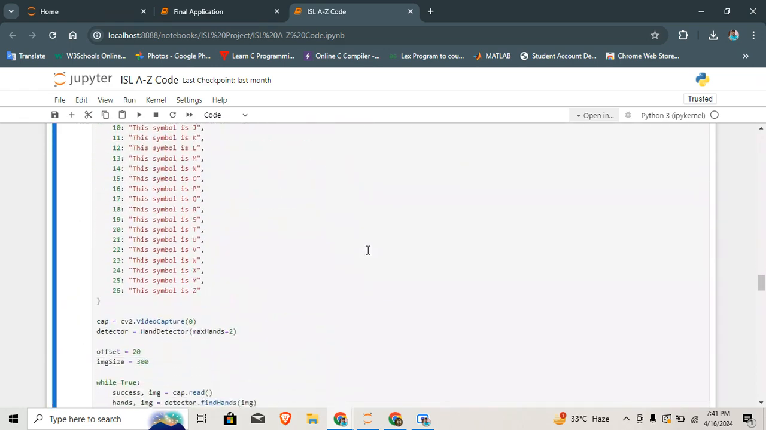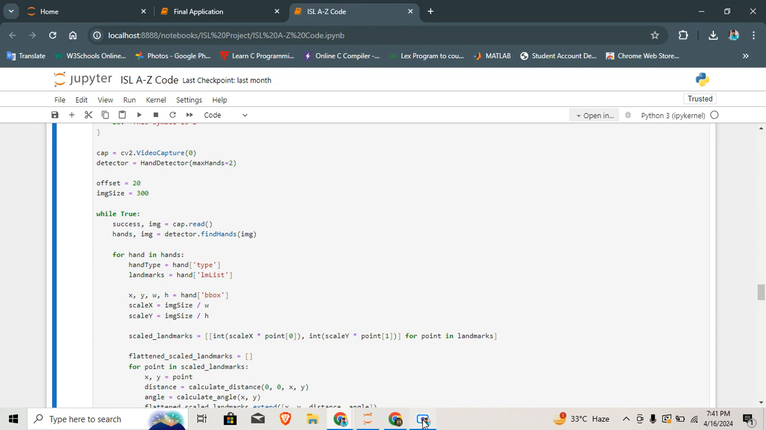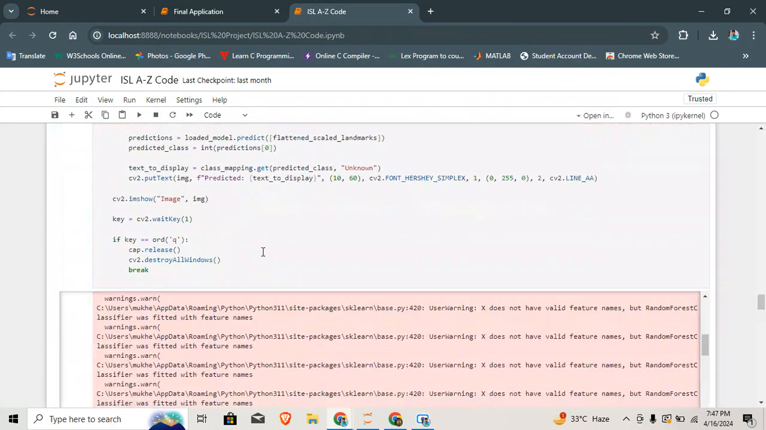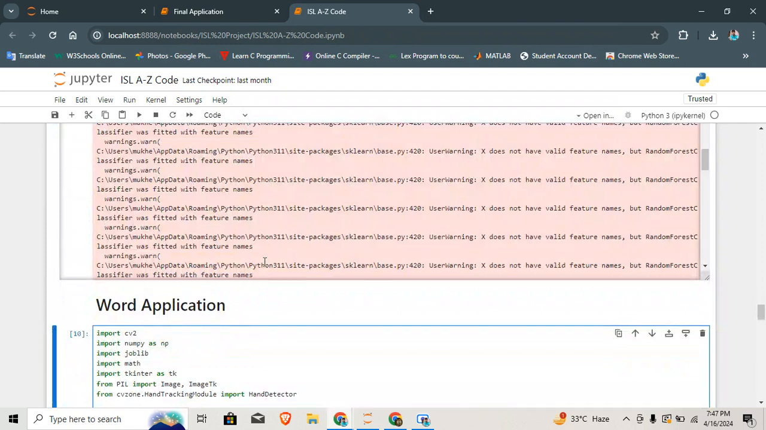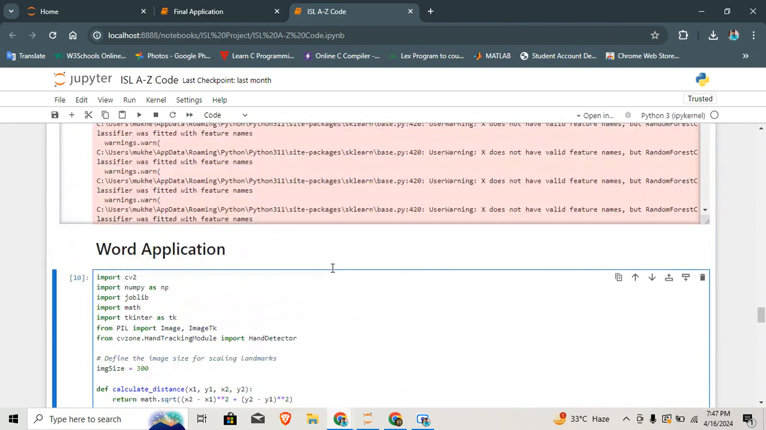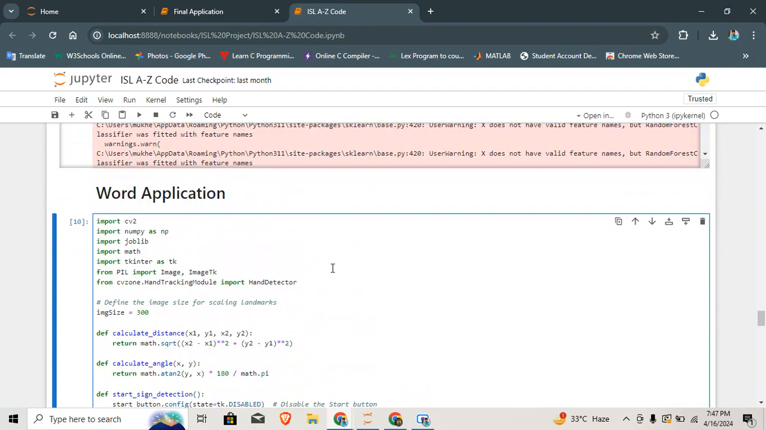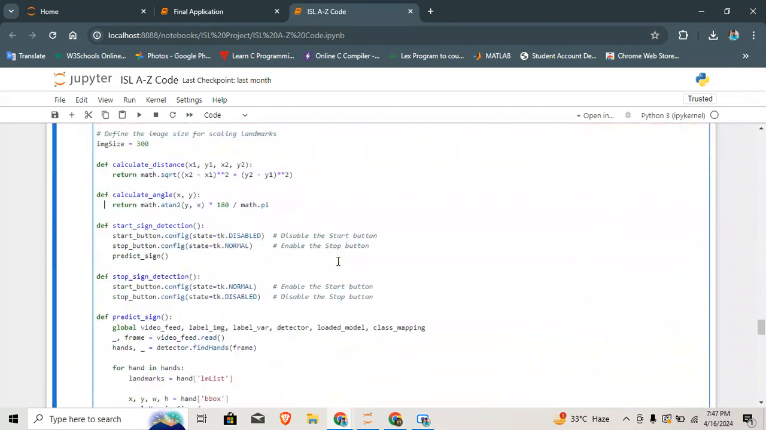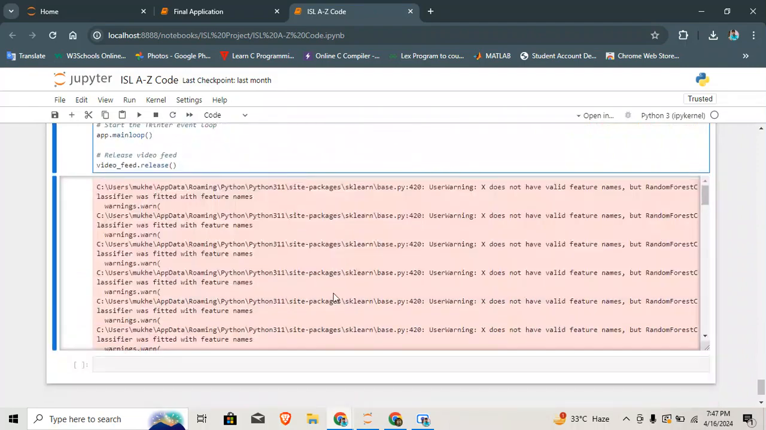Then, okay, in the next part I will show you how to create an application, I mean a desktop application.